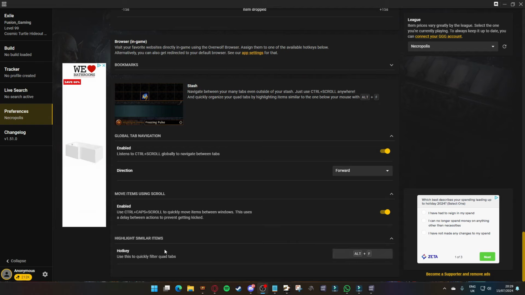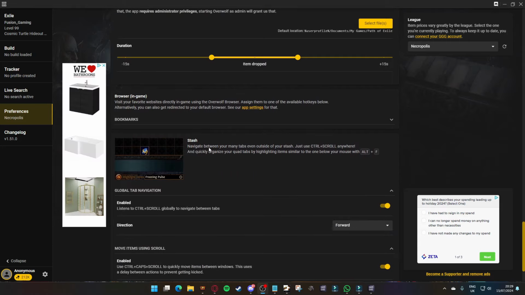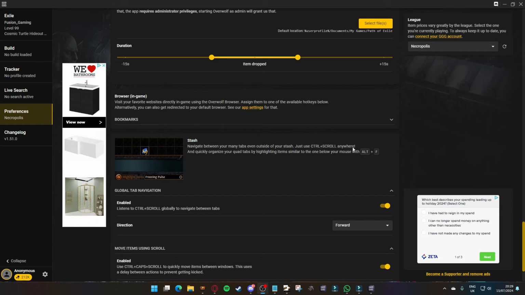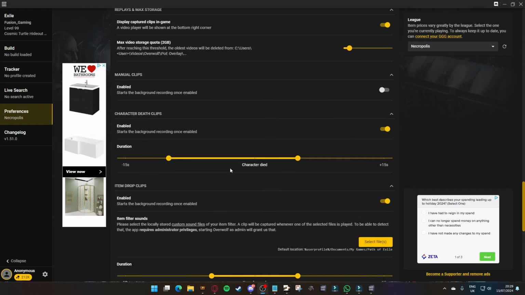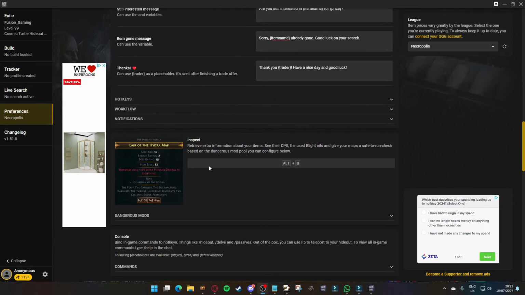You can also use it to filter quad tabs, so obviously there's an option here to Alt F and you can then filter through there and look for something in particular. You can also use it to navigate through tabs, as it says here. You can navigate between many tabs even outside of your stash just using control and scroll anywhere, and you will be able to quickly organize your quad tabs and obviously make it a little bit more efficient for you. So as you can see here, there are many different settings in the actual game.